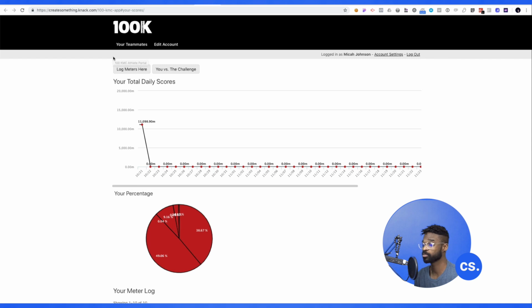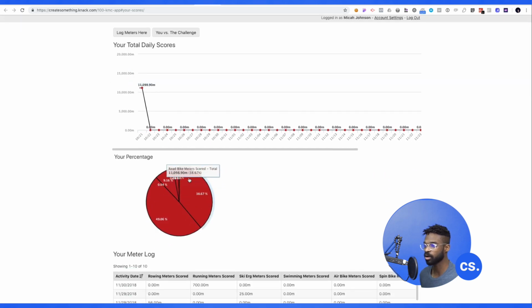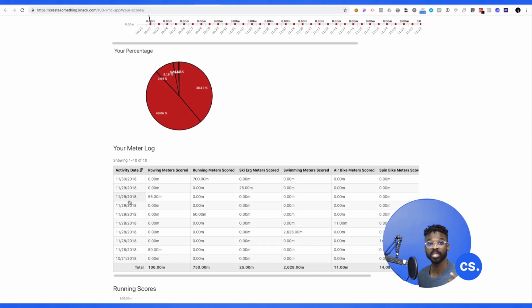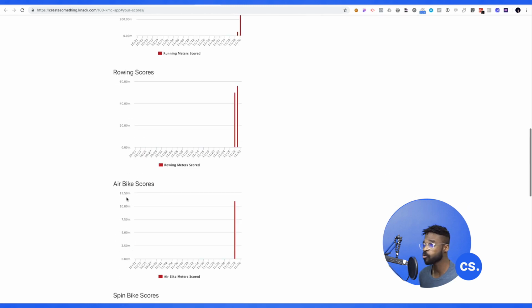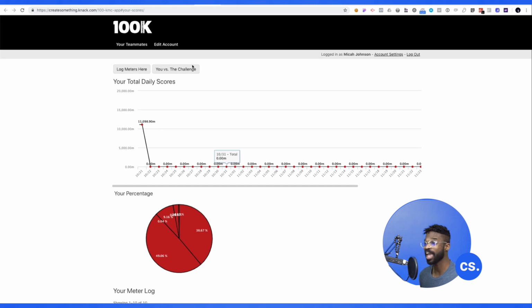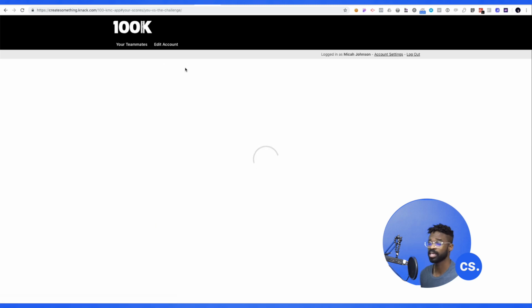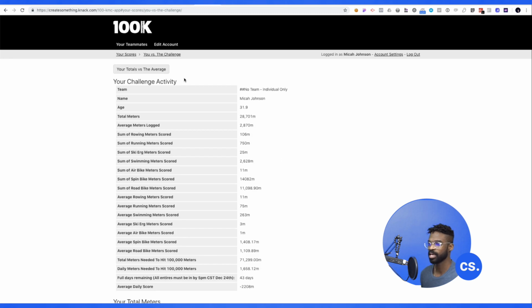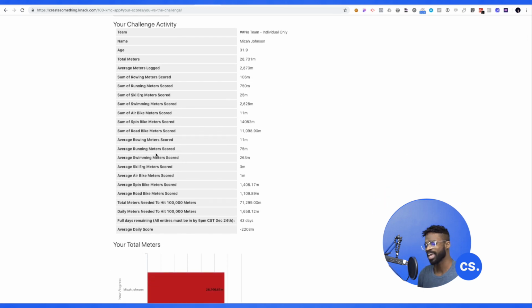So on this scores page, each user can see their scores as they progress. So this is like a timeline here that a user can note how many meters they've completed on their timeline, a percentage based on the activities that they complete. So like spin bike percentage versus their road bike percentage, their meter logs, running scores, and so much more within this application. And they can even see themselves versus the challenge, meaning their progress, such as the sum of their scores, averages. A plethora of things have gone into this application as we built this out.